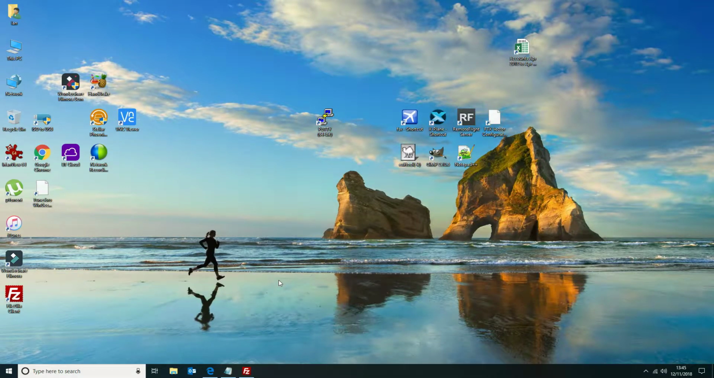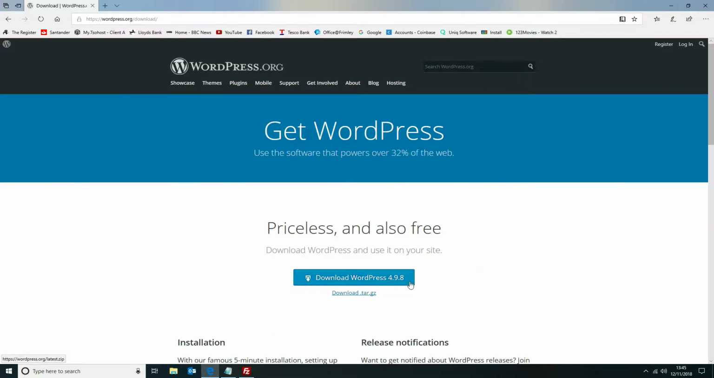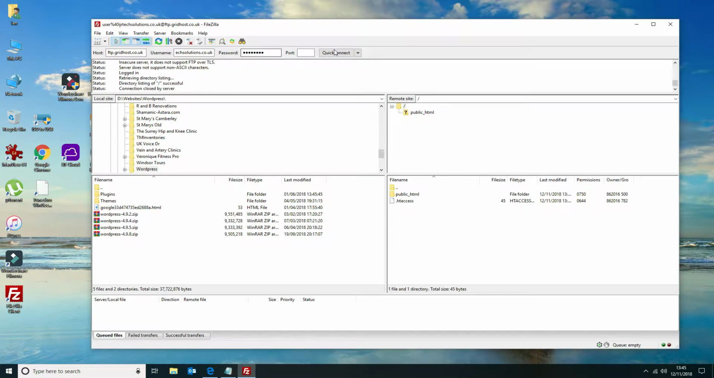Hi, today we're going to be running through the setup and installation of WordPress to an existing web host. So the first thing that you need to do is go to wordpress.org and download the zip file of the software. The current version is 4.9.8. We've already done that, so we're going to go straight to uploading.